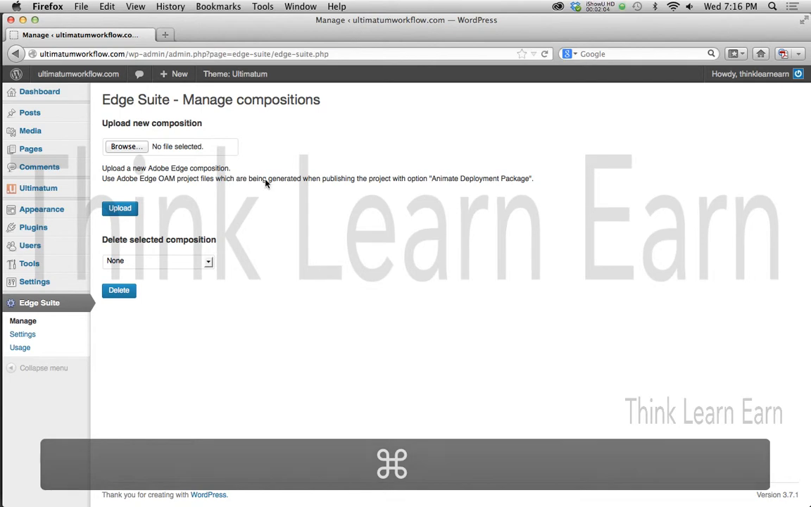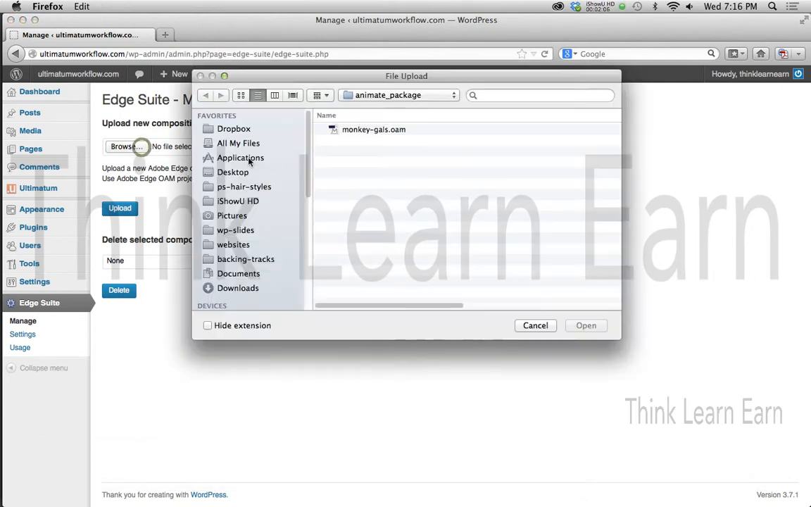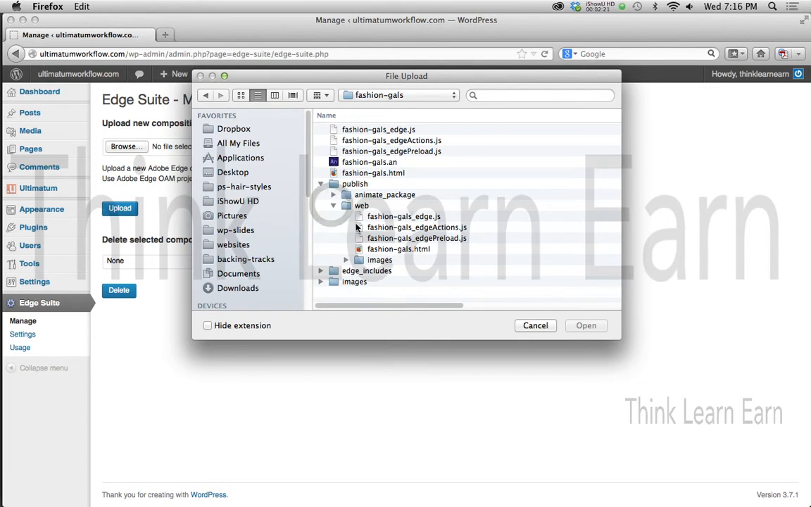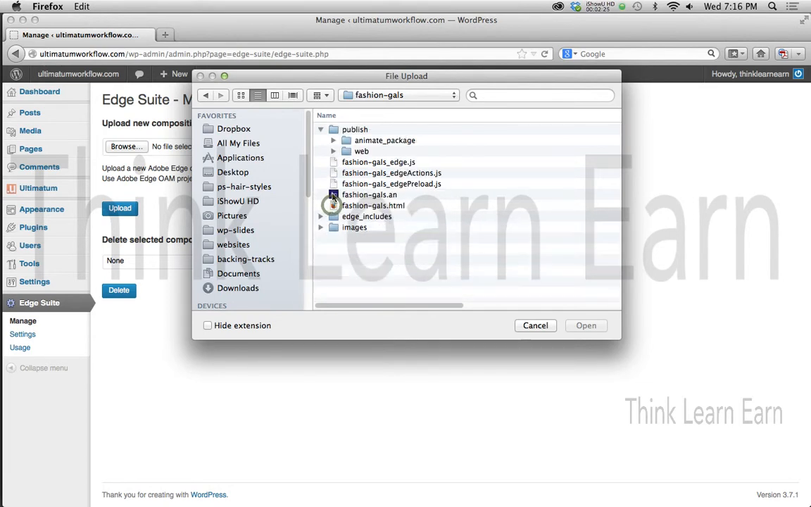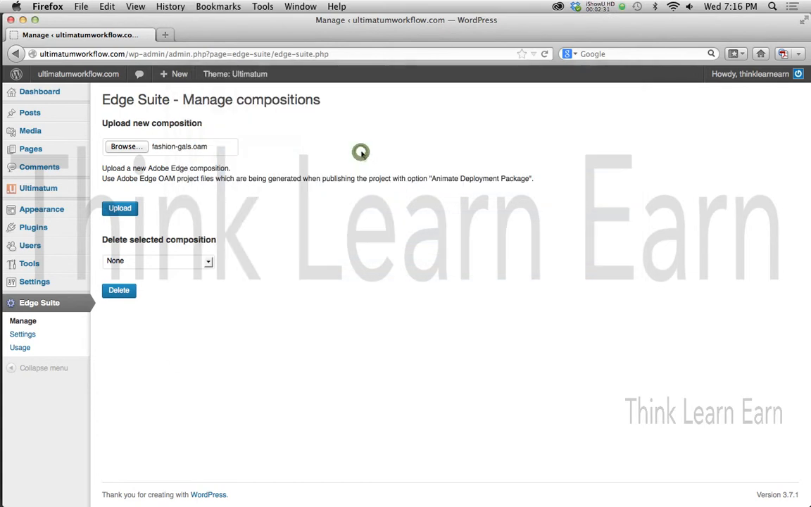So here we are back in WordPress. What I need to do is browse that file. I'm going to browse the file called Fashion Gals. We want to go to the publish folder that it just created in Edge. It does two things for us. It creates the output for the web, which was our previous video. And this is the package right here we want, under Animate Package, which is an OAM file. So I double click that file and I upload that file.